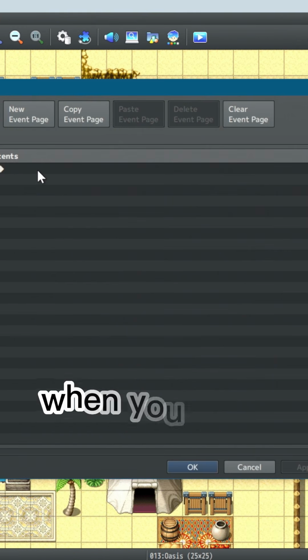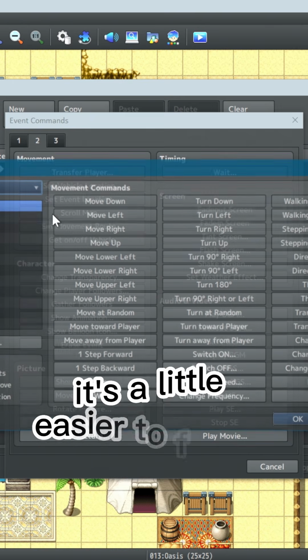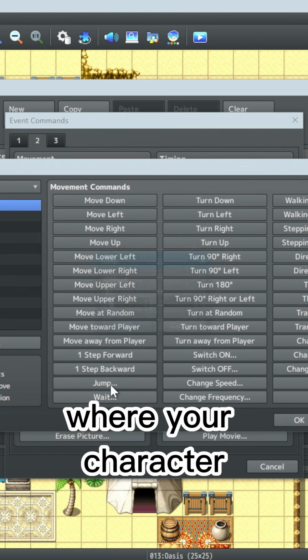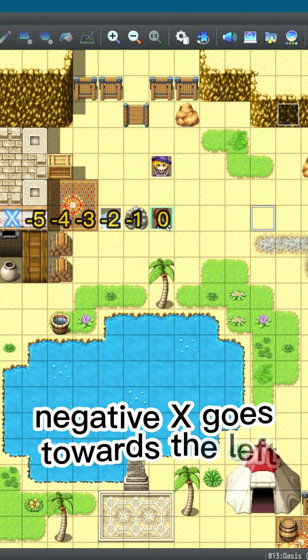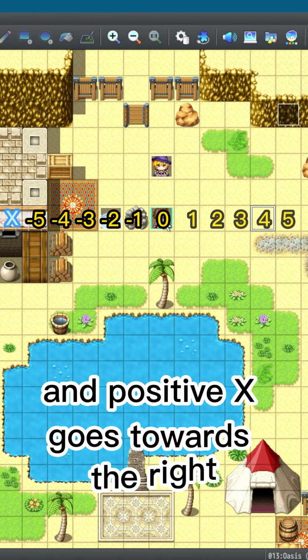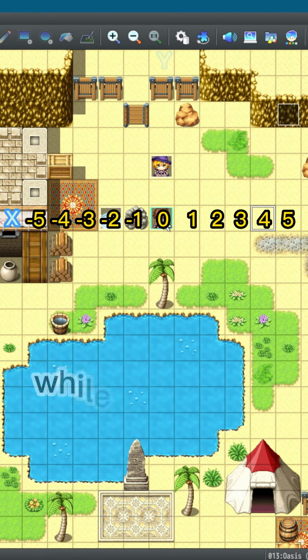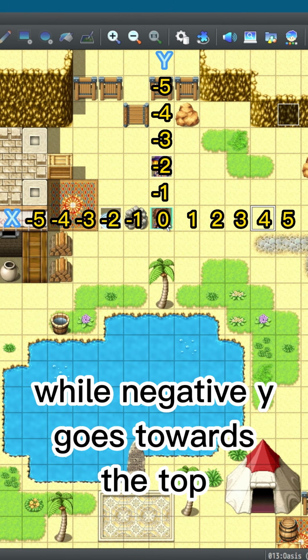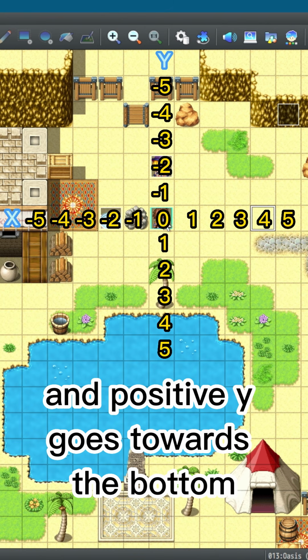Now that you know this, when you look at something like the jump command, it's a little easier to figure out where your character would be after the jump. Negative x goes towards the left and positive x goes towards the right, while negative y goes towards the top and positive y goes towards the bottom.